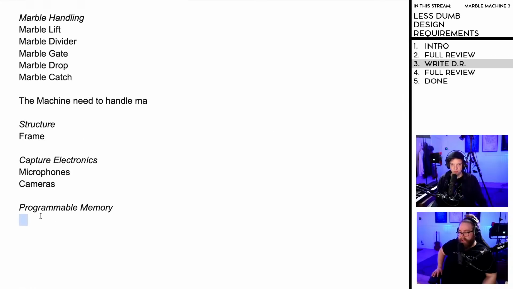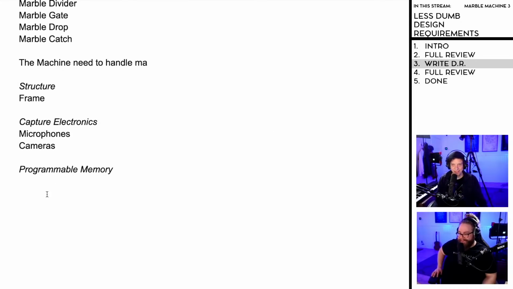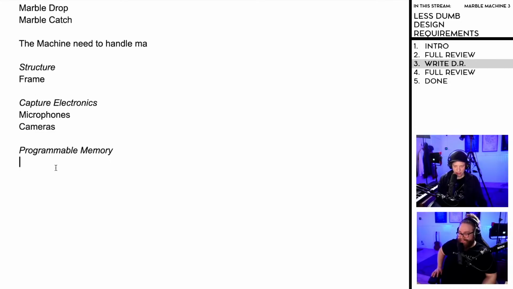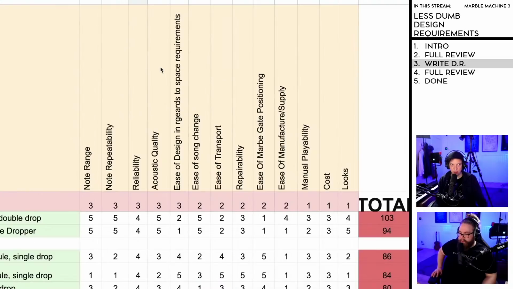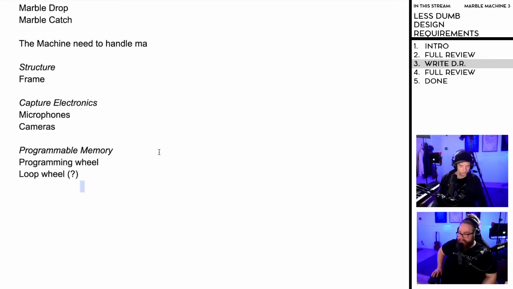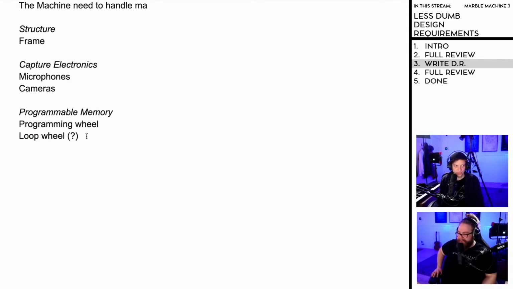And as usual, a lot of cowbells in chat. Programmable memory, programming wheel, and then the big thing to be discussed: loop wheel, question mark. That's one of the next things that I'm going to use a decision matrix to decide. Looks like this. And there I'm pretty biased, I might add. You love the loop wheel. Yes. That's how I sold this whole project to you. Yes, I think me too.